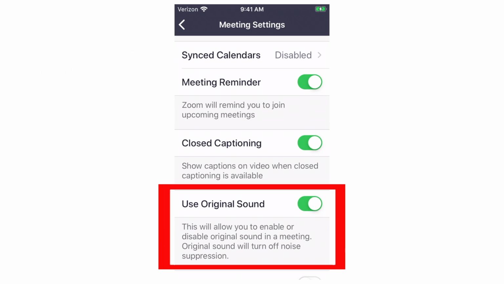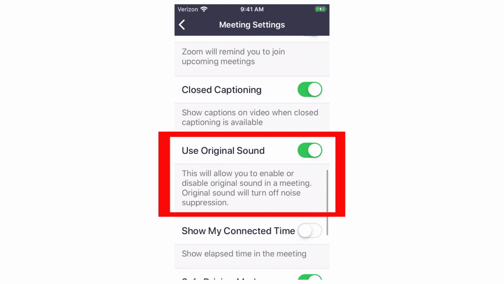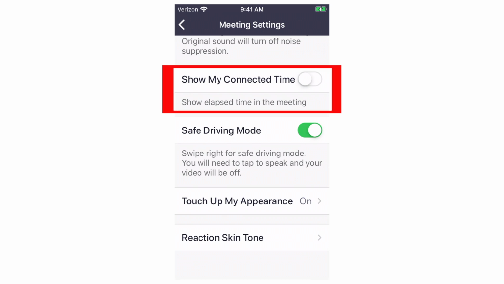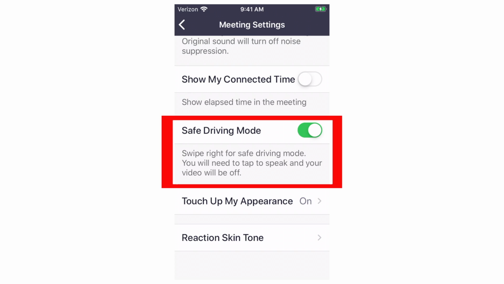And use original sound. That function is the same as on the computer. That's like if you're playing a video or have music on your PowerPoint or something, you'll be able to hear it. Next feature here is show my connected time. It works the same as on the laptop, and I usually keep that off. And safe driving mode, that's an important one. If it's on and you're moving, it keeps the video off, but the audio on so you could hear, but not have to look at the screen and keep your eyes on the road.